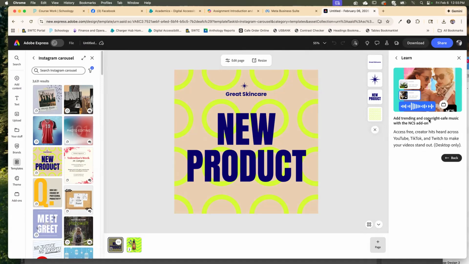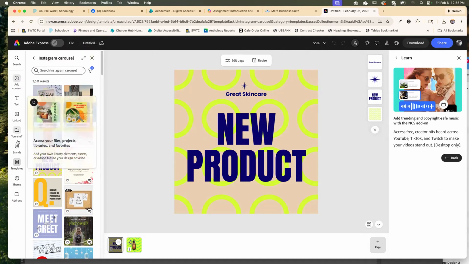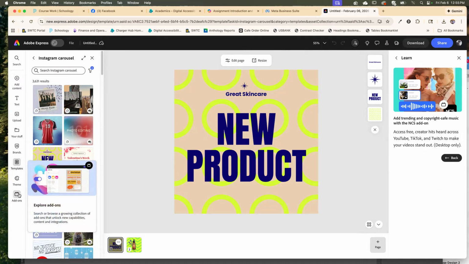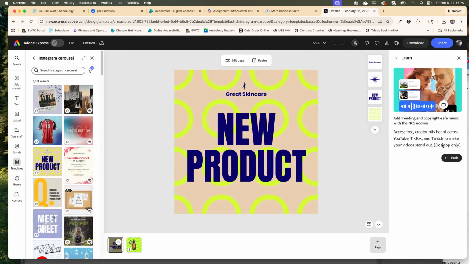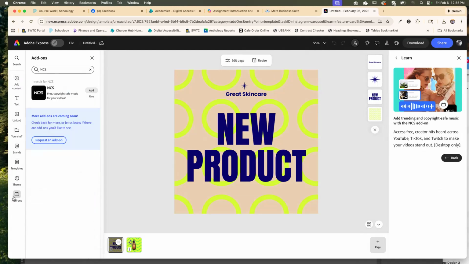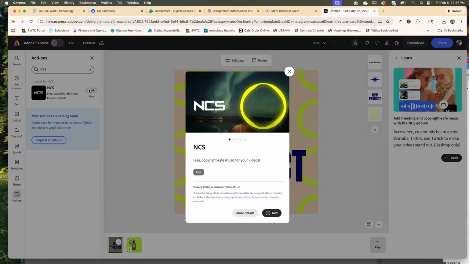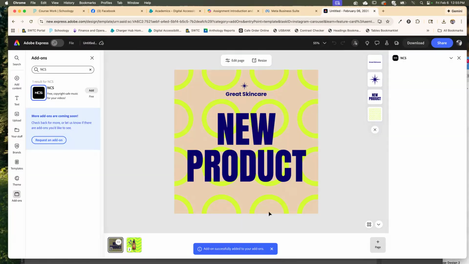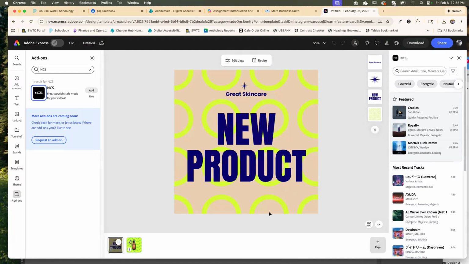If you're curious about how you add that, that's over in the add-ons here. And you can only do this on the desktop, so you're not able to do this from the app or anything else. But then with the add-ons, you can search for that NCS add-on and you can click to add that extension or add-on, which could then help you add some of that music down the road. So that's under this learn feature.